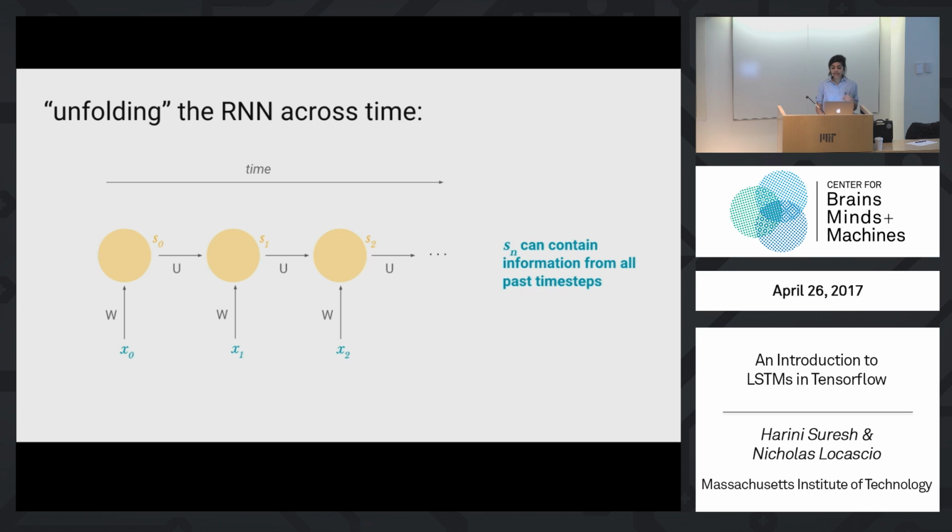The other thing to note is that S sub n, the cell state at time n, can contain information from all the past time steps. So this solves our problem of keeping track of long-term dependencies, because you can see that since the state at time 0 feeds into the state at time 1, which feeds into the state at time 2, at any time n, we have computed a function of all the previous states.